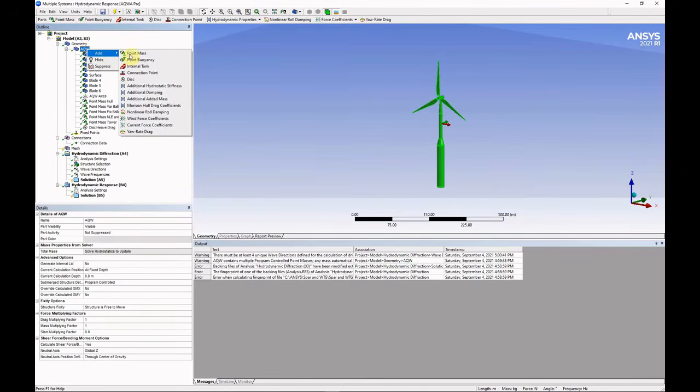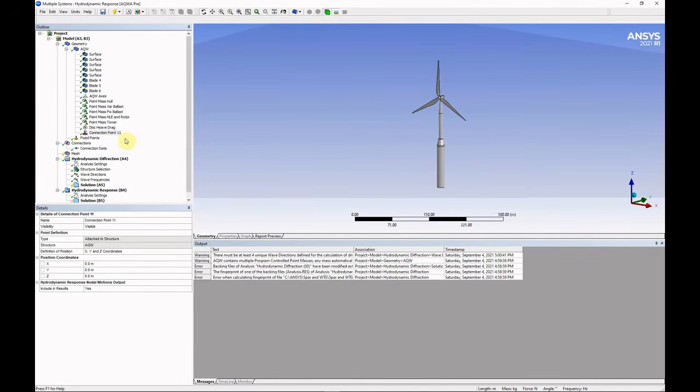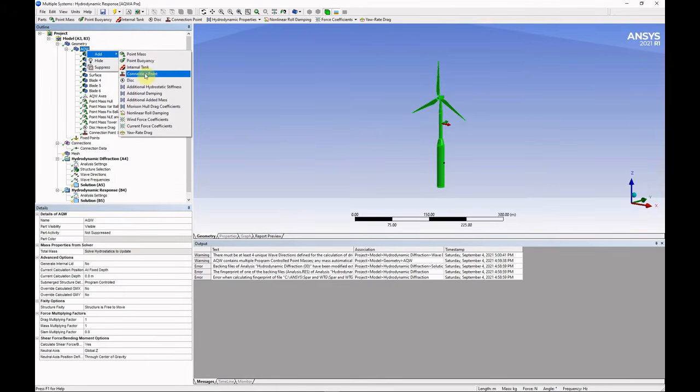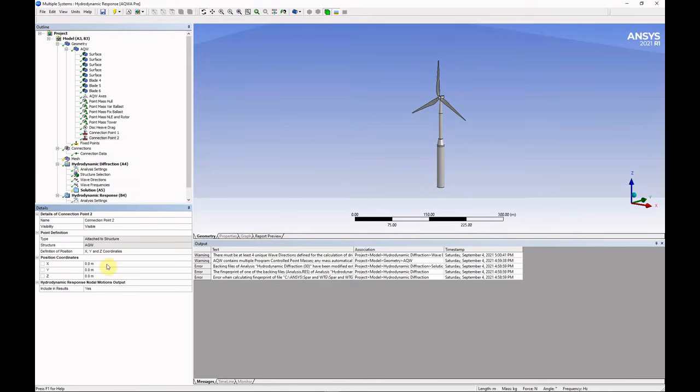Mooring lines and power cable need connection points. Let's add connections to the hull. 3 mooring lines will be connected at the coordinates calculated in the spreadsheet. The elevation of the connection is the same as the chain fairlead, which we estimated to be at about 40% of the hull draft.